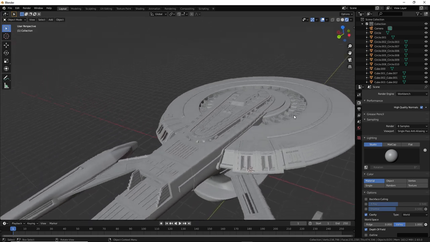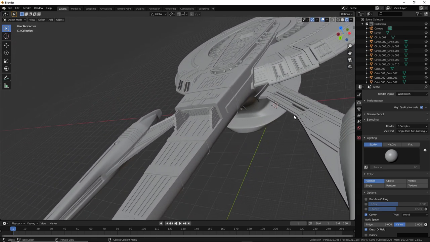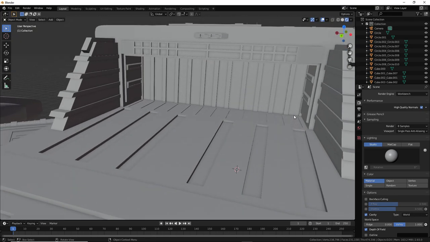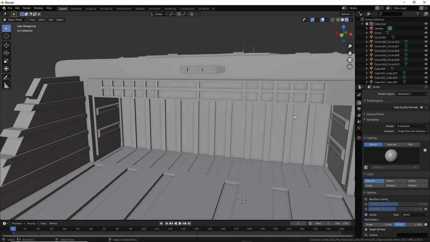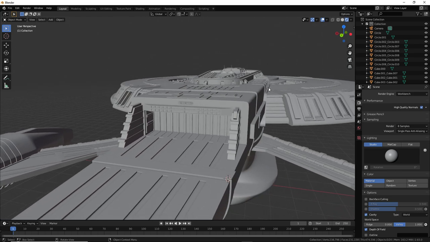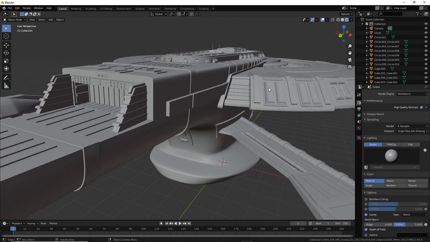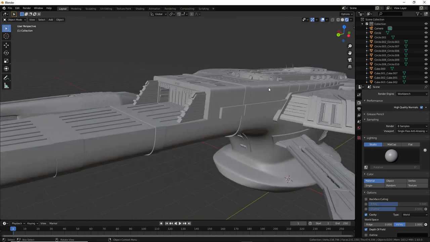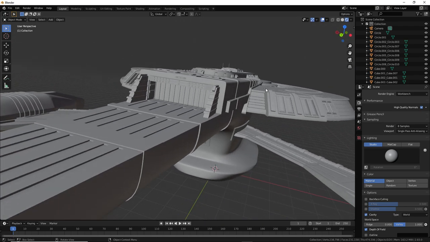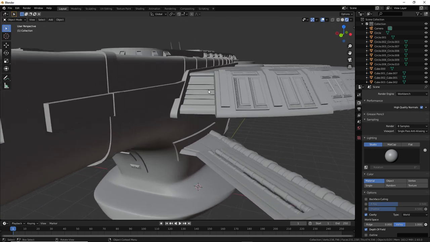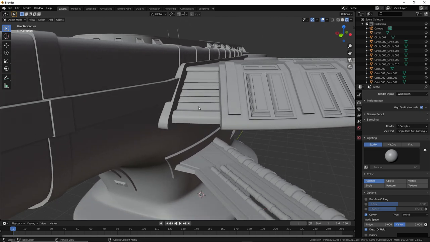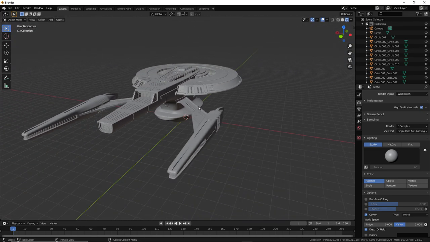Alright, let's start with the shuttle bay. There's a lot that has been changed on here in the game. Like, for instance, these aren't double deck windows in the game. That'd be huge if it were. And I put a cargo door here in the game, but there's none here.